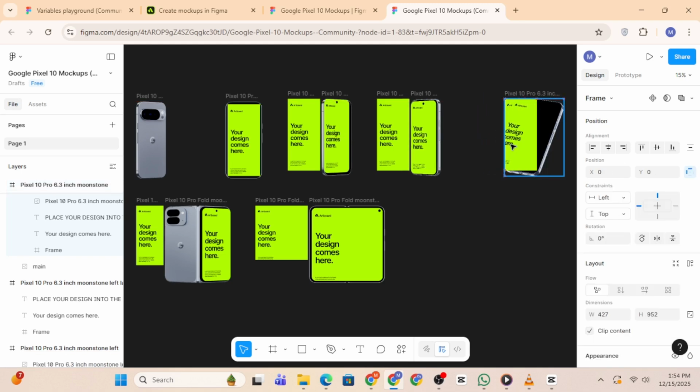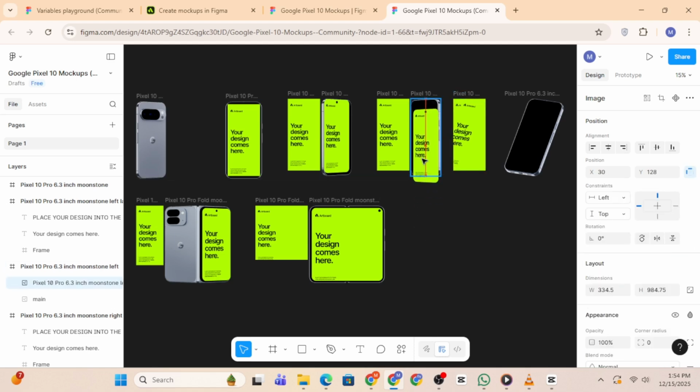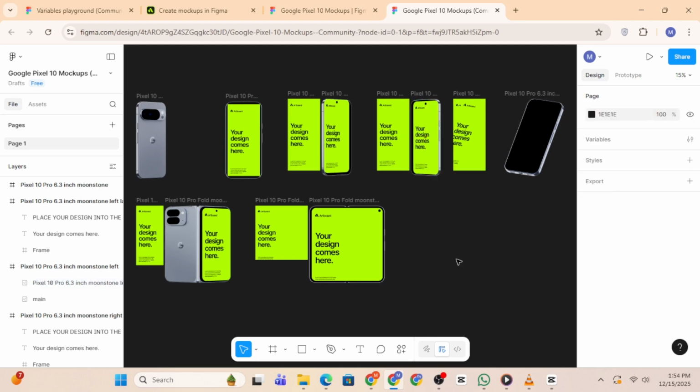Once the mockup is placed, you can adjust shadows, background color, or positioning to match your presentation style. This makes your design look more realistic and easier to understand. That's it. You've successfully created a mockup directly inside Figma using a plugin, without exporting or using external tools.